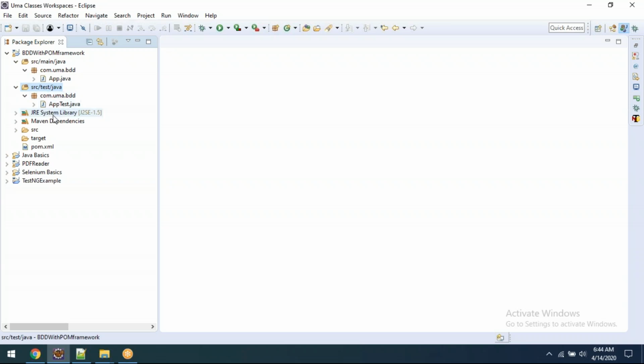Simply go ahead and check whether we already have the BDD Cucumber plugin or not. Just listen, a plugin is at the Eclipse level. It's not related to any project. It's not related to any workspace. Though you are changing different workspaces and different projects, it will be available. That is the agenda of the plugin.